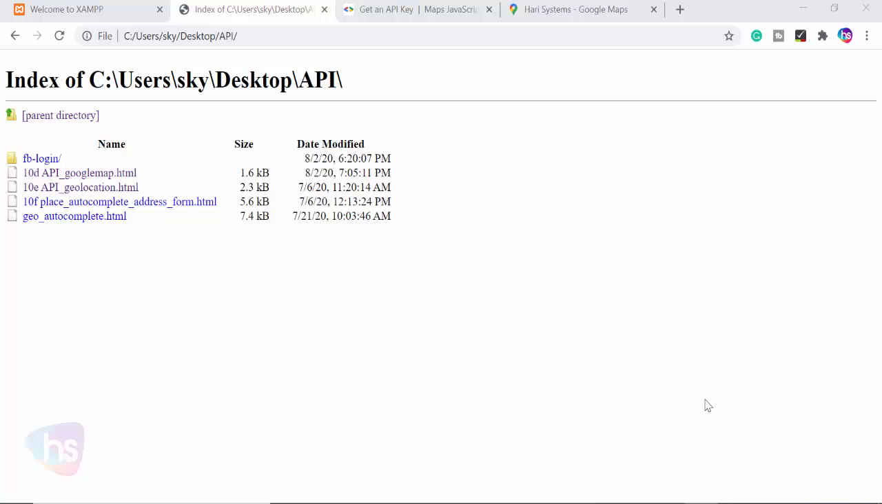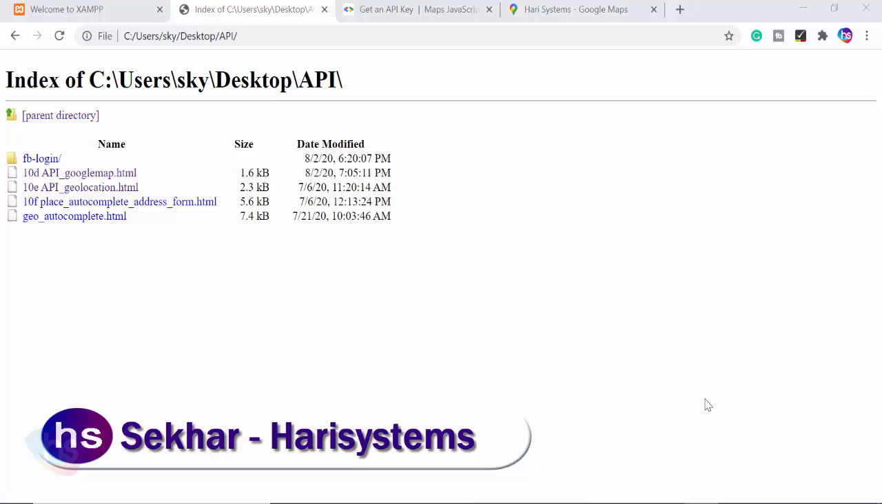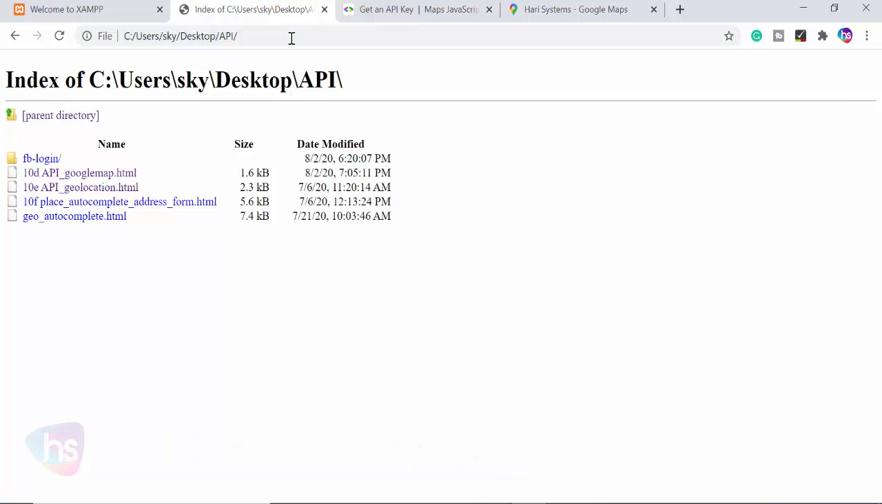In this lecture, you are going to learn geolocation and geocoding using API. How pretty easy it is, we'll see how easy it is. First of all, I would like to show you the demo of how that geolocation works.